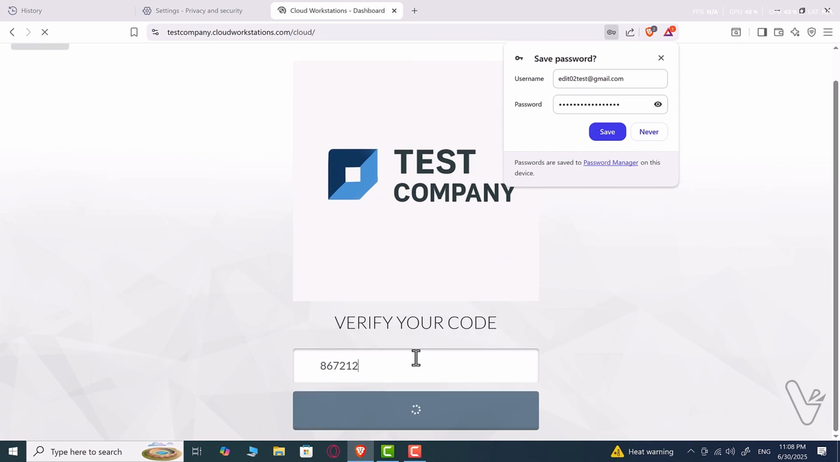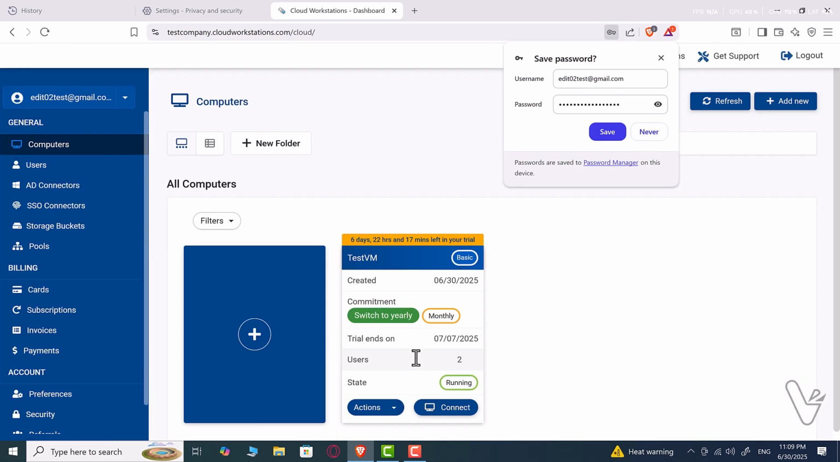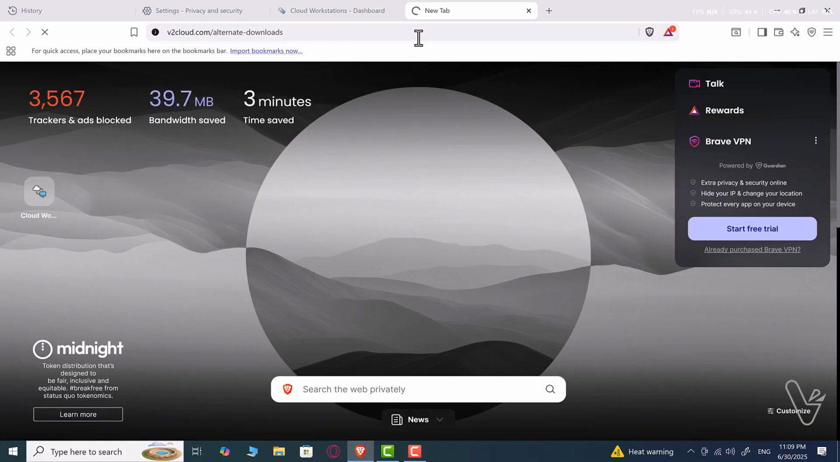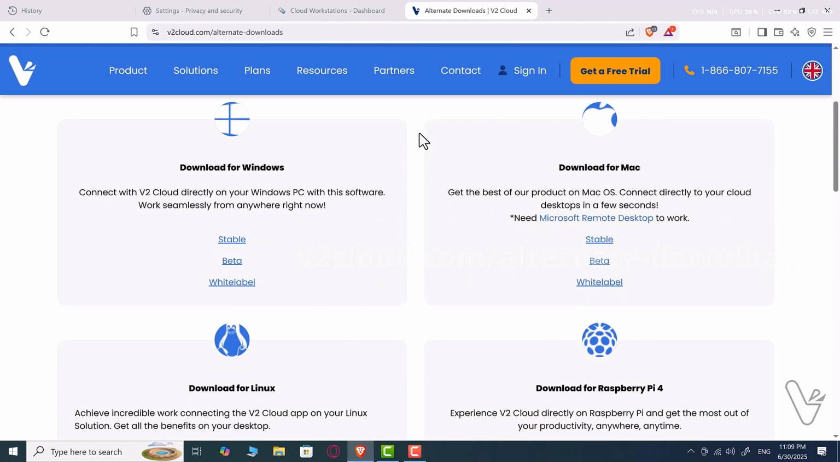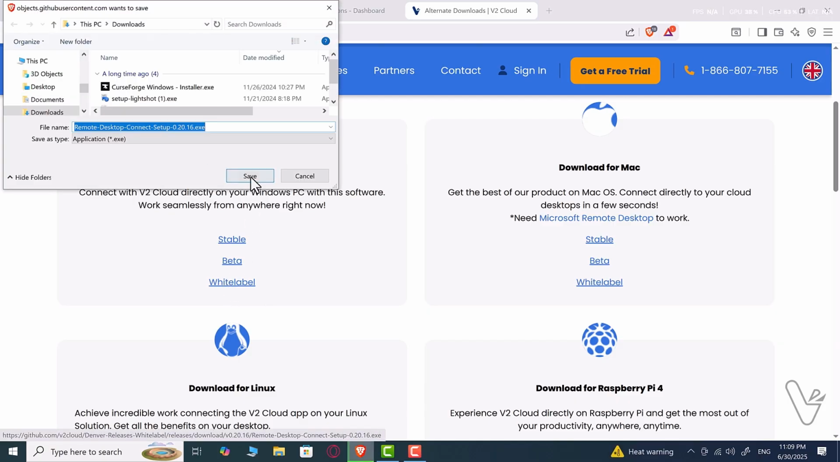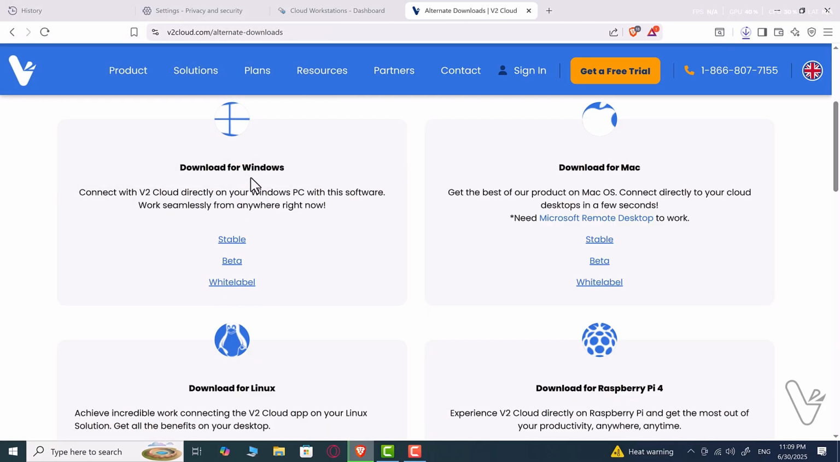Step 4. After you have successfully logged in through the browser, go ahead and download the Whitelabel app from the following link. Once installed, your desktop app will be synced with your custom domain and display your company logo. You've now successfully configured your Whitelabel V2 Cloud app.